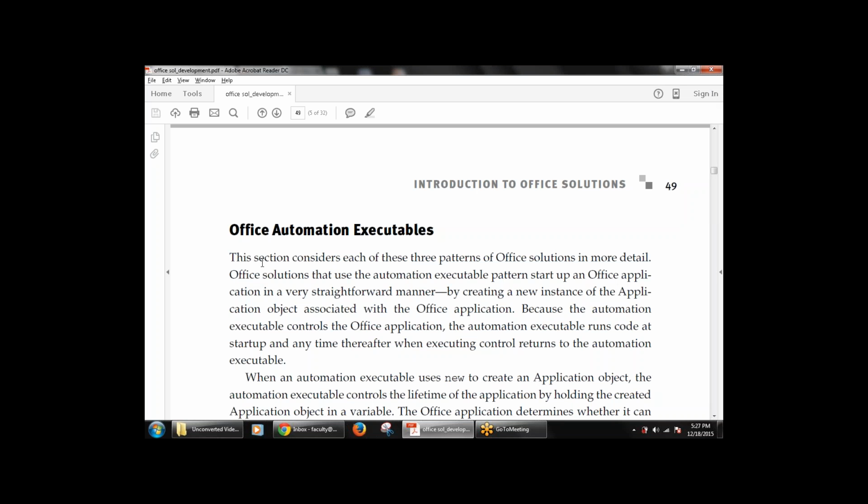So this section considers each of these three patterns of the Office solution in more detail. What are the three patterns, Larry, that are discussed in this Office solution? Can you guess what are the three patterns that we discussed on the first page? One is the Office automation executable. Then next is... remember? No?